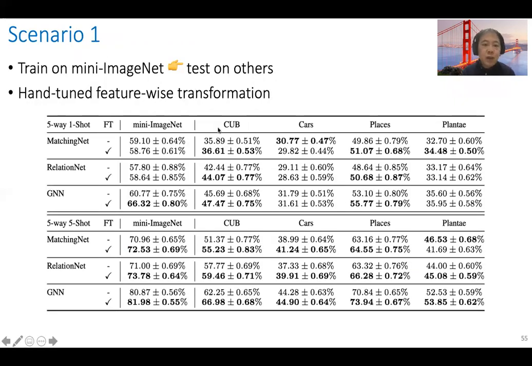Here are results with pairwise feature transformation. We train on mini-ImageNet and test on CUB and so forth. And here are the results without feature transformation or with feature transformation. Overall, our method performed reasonably well.